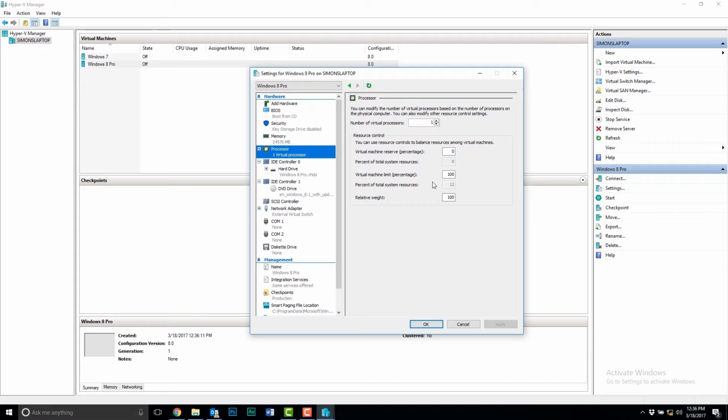So I have a quad core, which will give me up to 8 virtual processors that I can use. And what's good is as I go up, you can see what the percent of the total system resources are being used. I don't want to do 75.